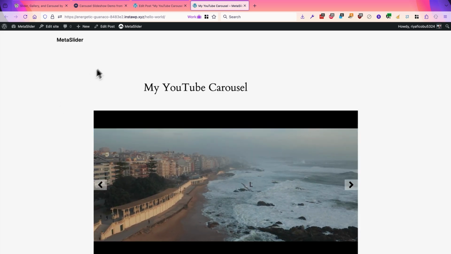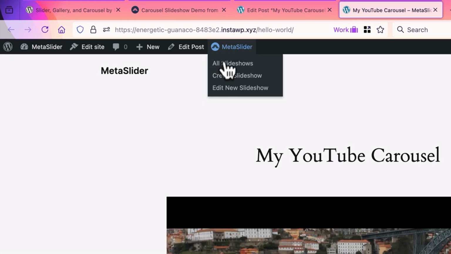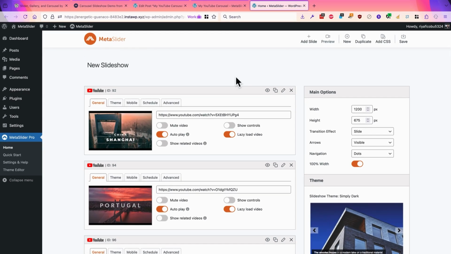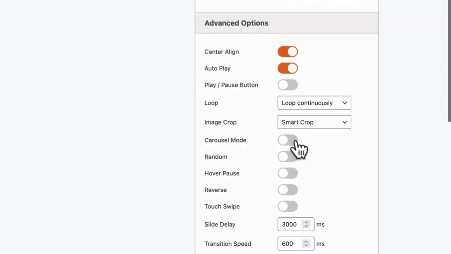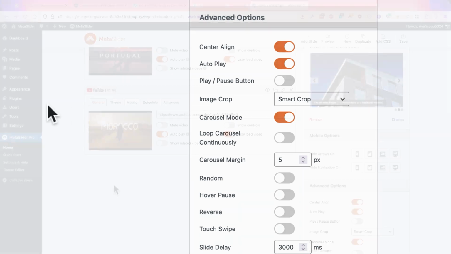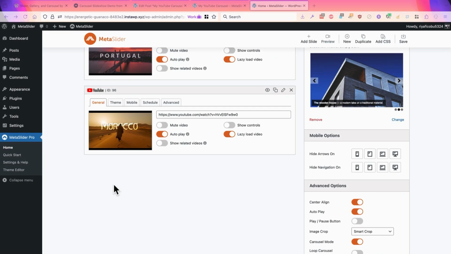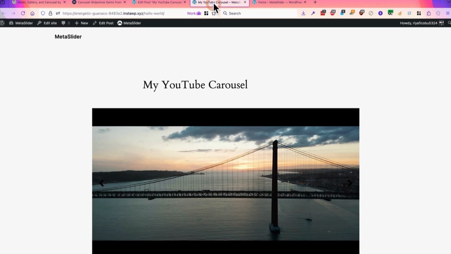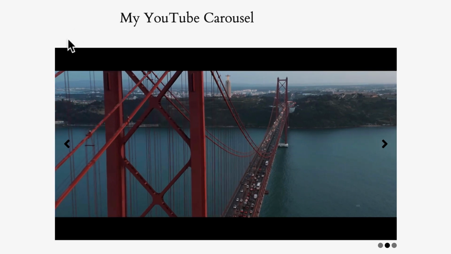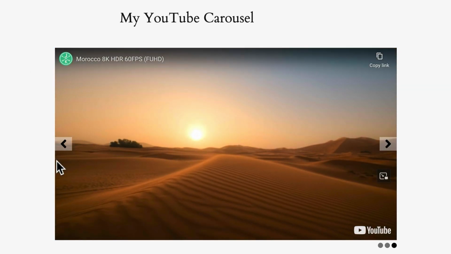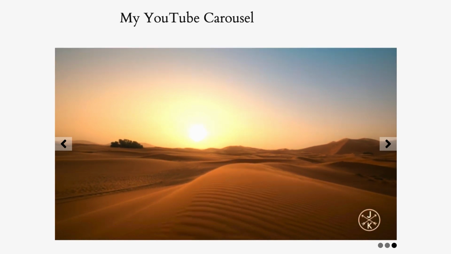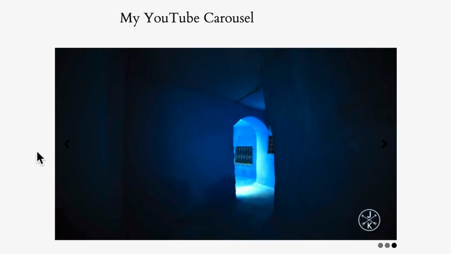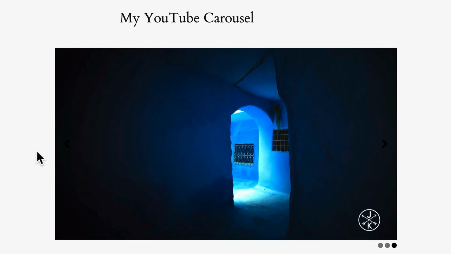So to edit this slideshow, I'm going to go to the admin bar, and I'll click on the Edit New Slideshow link up here. And the carousel options are on the right side. You can scroll down and click on the carousel mode option. However, there's one more thing that you need to change, and that is the height and the width of the video. At the moment, these videos are 100% width. They're taking up the full width of the screen which is available to them. In order to fit in more than one, you need to reduce the size of the videos.